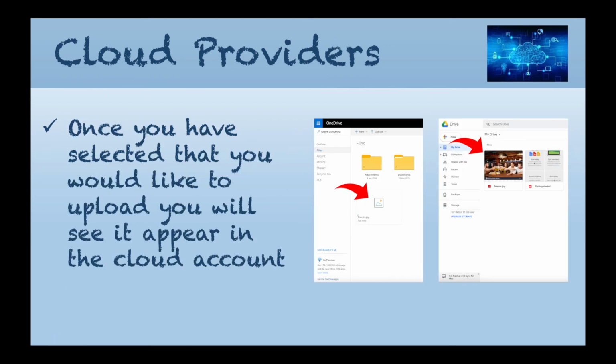Okay, so once you have selected what you would like to upload, you will then see it appear on your cloud account. And if you notice here, I've got a picture of friends from my pictures there, and you can see friends here. All right, and you can see that just attaches itself onto the cloud account.